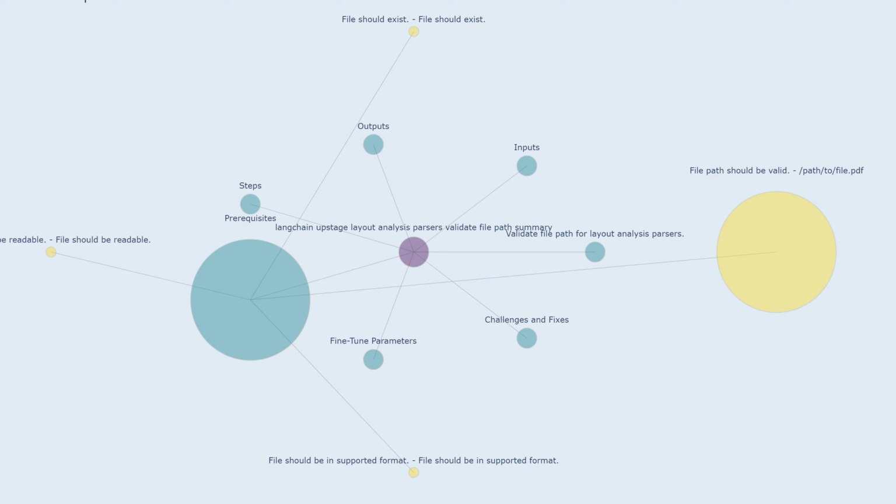Prerequisites. File path should be valid. The file path provided as input should be a valid path to a file on the system.